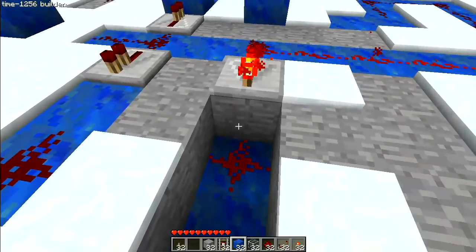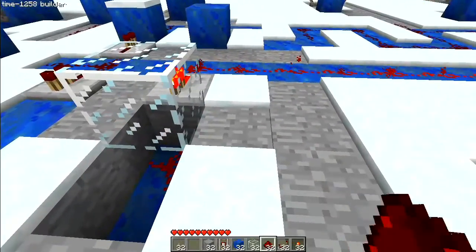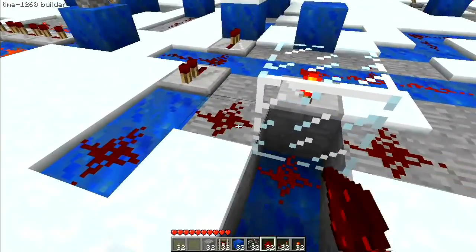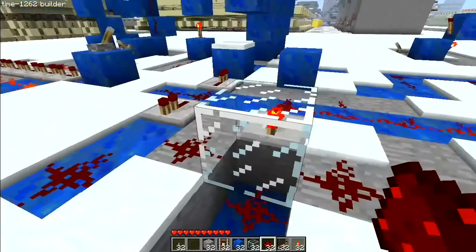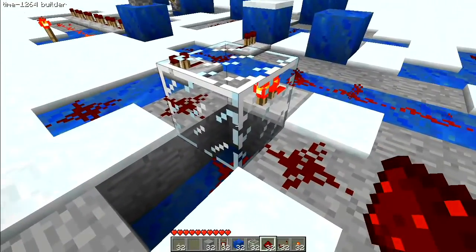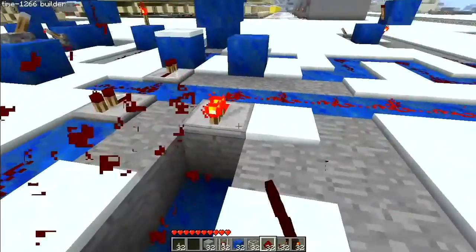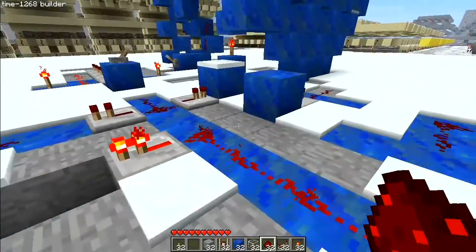But if there is a transparent block, the transparent block does not give off power. And you can't build wire on top of a transparent block, just as a side note. So yes.